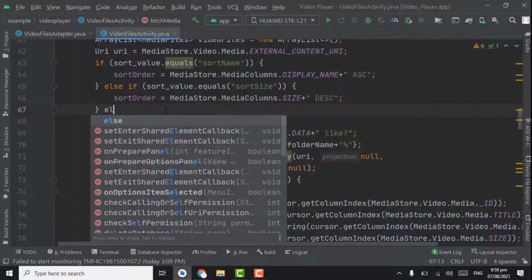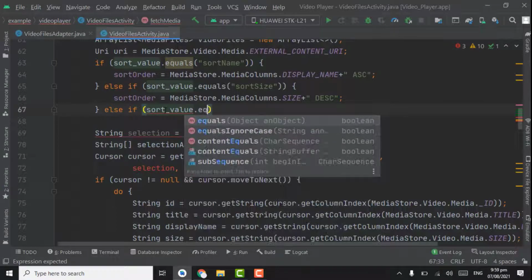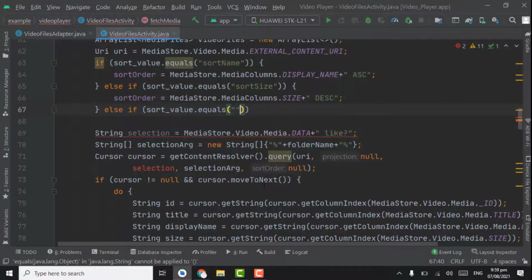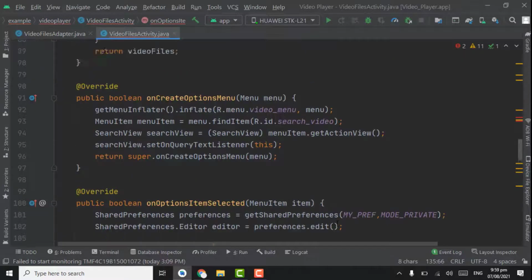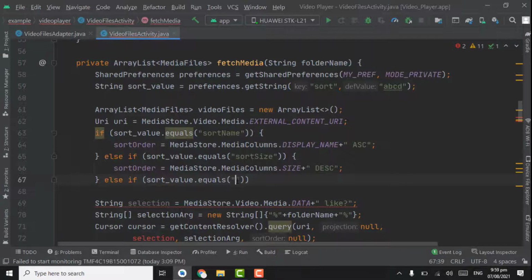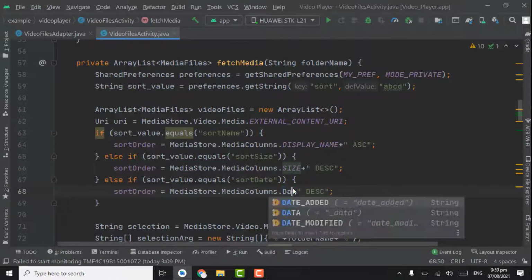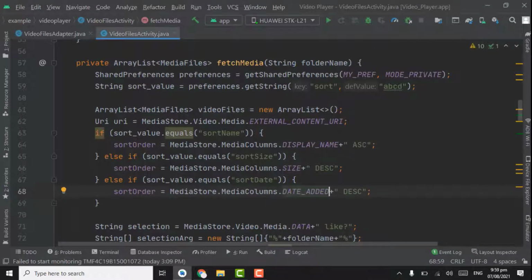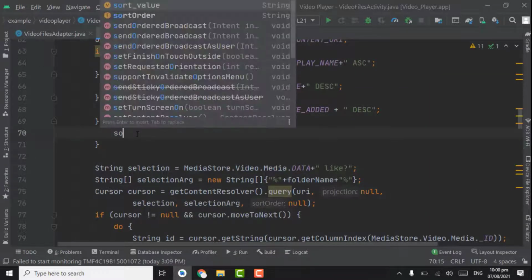Now here, else if sort_value equals the third, that is sort date, paste here, sort date. We're going to copy this line and paste it here. We have to change the size to date added, and here use else. In the else statement we will sort the video files according to length, that is the fourth option.